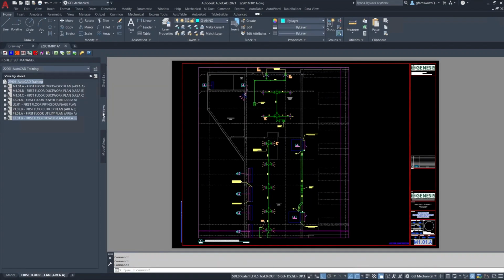Finally, let's take a closer look at the Sheet Views tab. I like to call the Sheet Views tab the glue that links the Model View and Sheet List tabs together, because it is from the Sheet Views tab that you create dynamic links between drawings. When you make a view in a sheet, that view will appear in the Sheet Views tab.